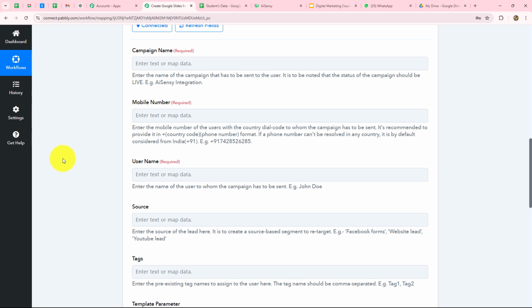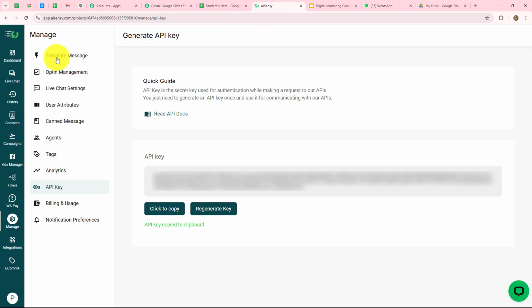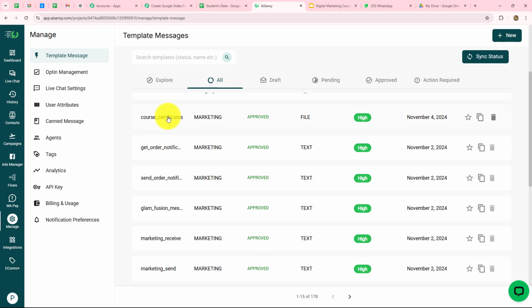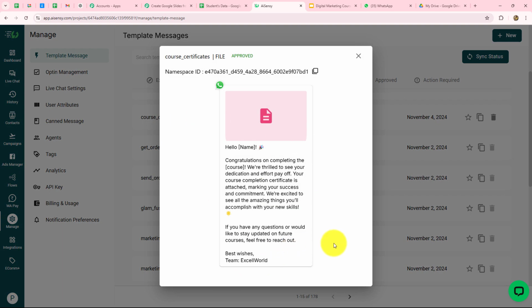Now here, I'm going to tell you exactly what you're supposed to do. So you have to first of all enter the campaign name. When you have created a template for sending the messages, you also have to link that template with a certain campaign that should be in the live condition. And then you are going to enter the name of that campaign over here to send the message. So I will launch a new campaign in front of you and I will link the template which I have created with that campaign. So I will go towards all section. This is the template which I have created and here is the preview of the message.